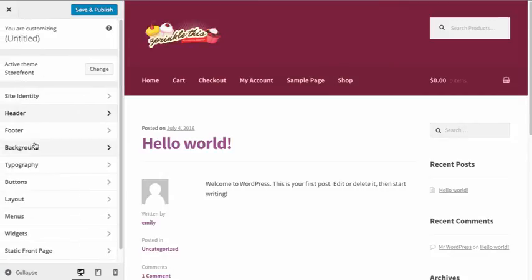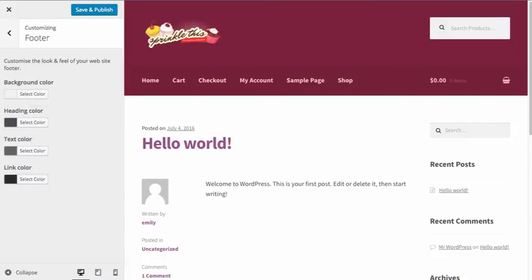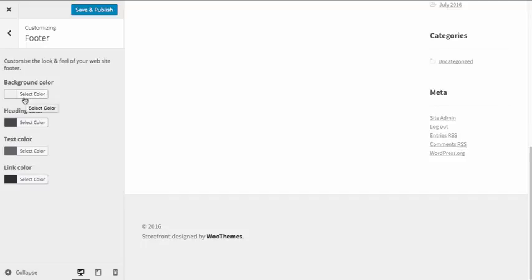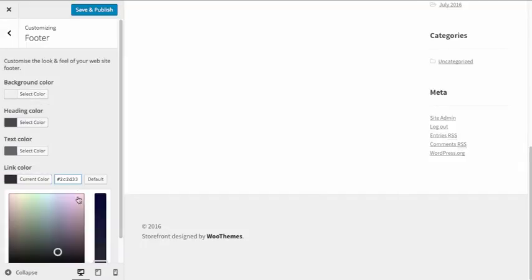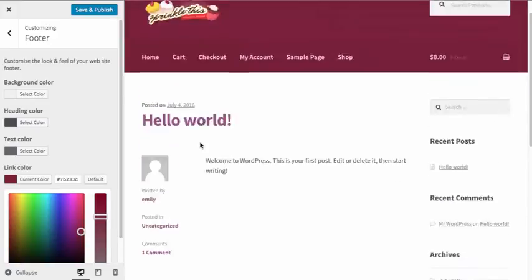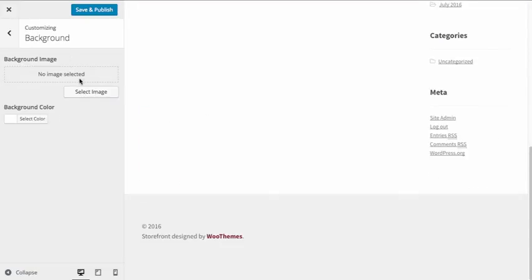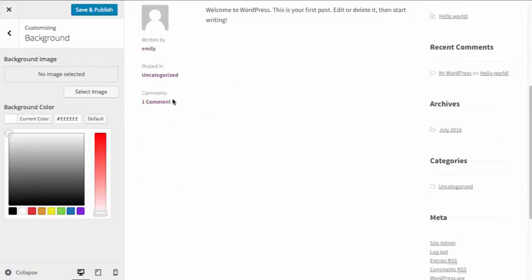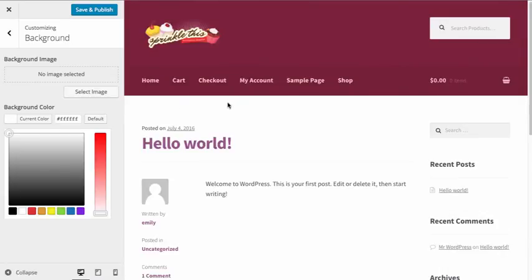I'm going to return from the header and move on to the footer. We'll leave the colors as they are, but I'm going to change the link color from this dark gray to the same burgundy color that I'm using. This will update the links that are within the footer section of my website. I'll click the back button. The next item is the background. I'm going to leave the background color and the background image at white, so we'll go back.